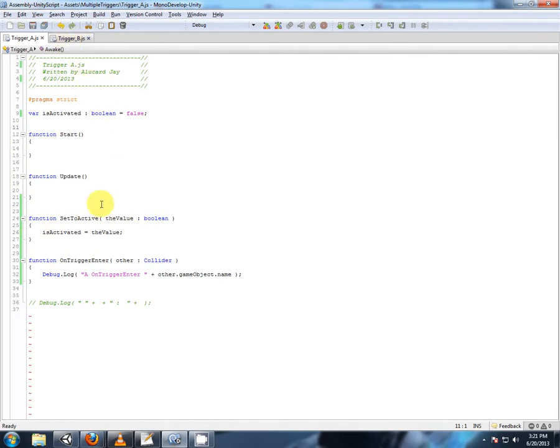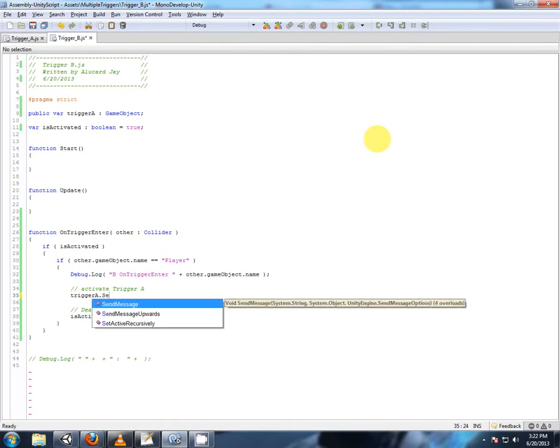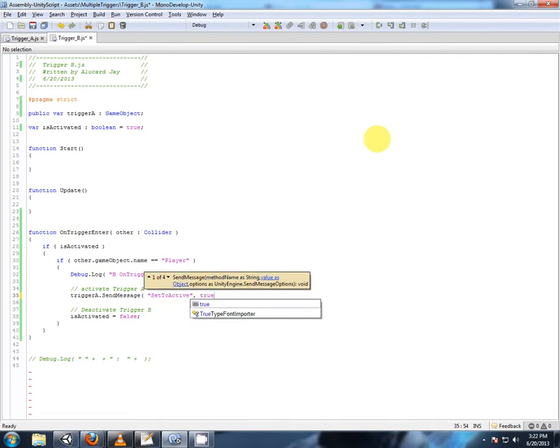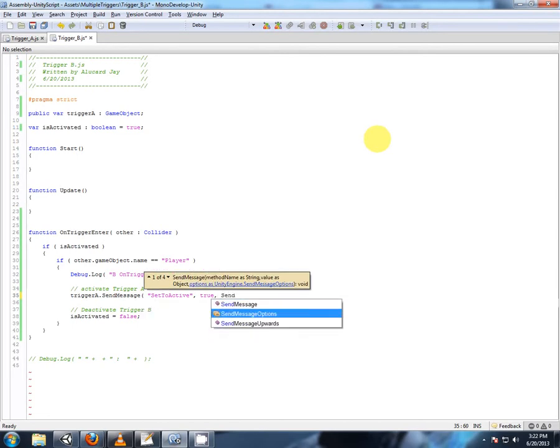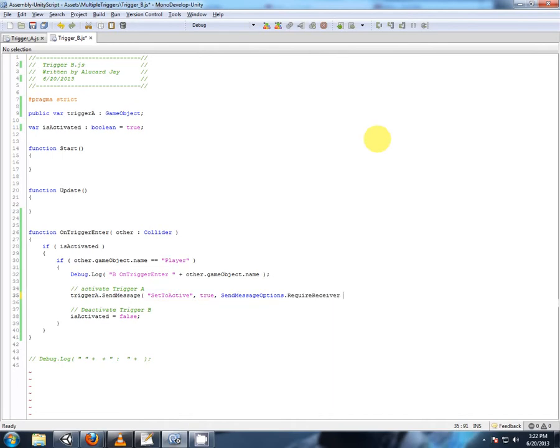So I want to call that from trigger B. So activate trigger. Okay, so got the game object, dot send message, and it's set to active, and we're going to set this to true because we're activating it. Send message options require receiver, because it should have a receiver, so we want it to break if it doesn't have a receiver to let us know.